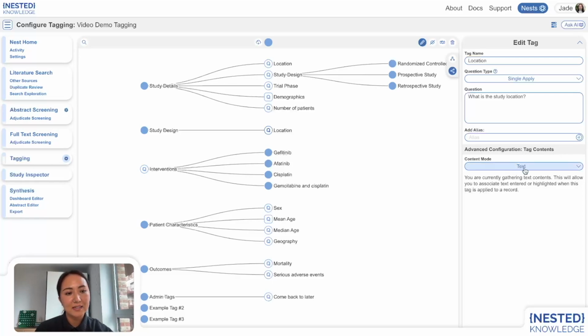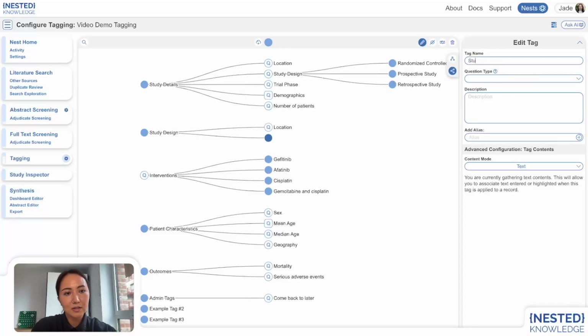I would leave it as text by default. The second question type would be study design. So if I pop in study design here, and I select one of these select type questions. The difference between single and multiple select is that with single select, the researcher will only be able to answer with one answer. We'll only be able to select one answer. With multiple select, you can select multiple answers to answer the question.